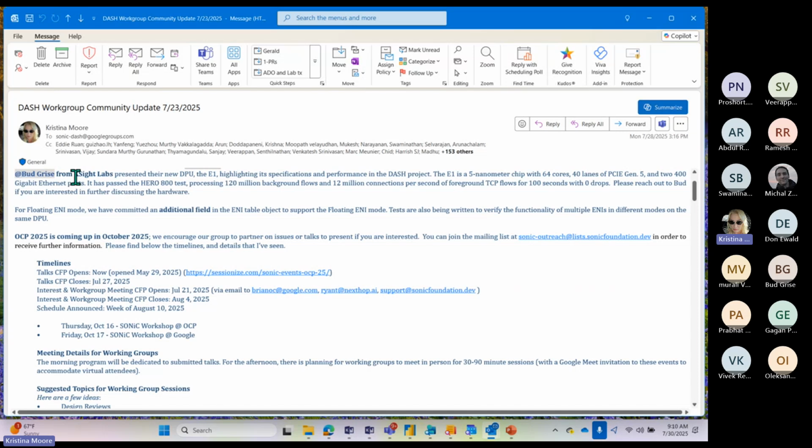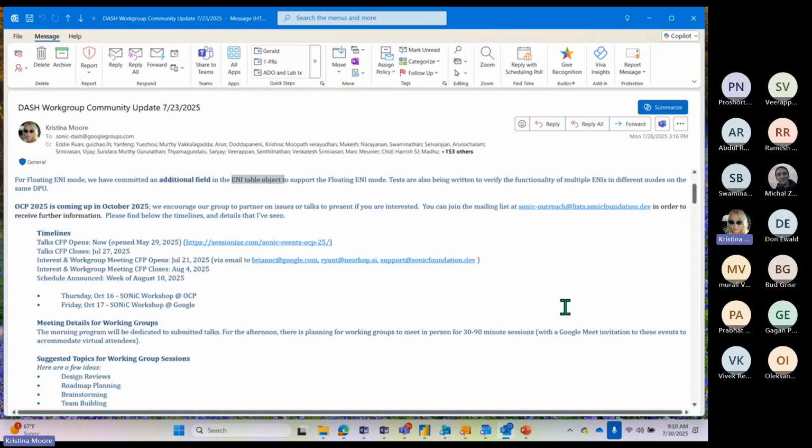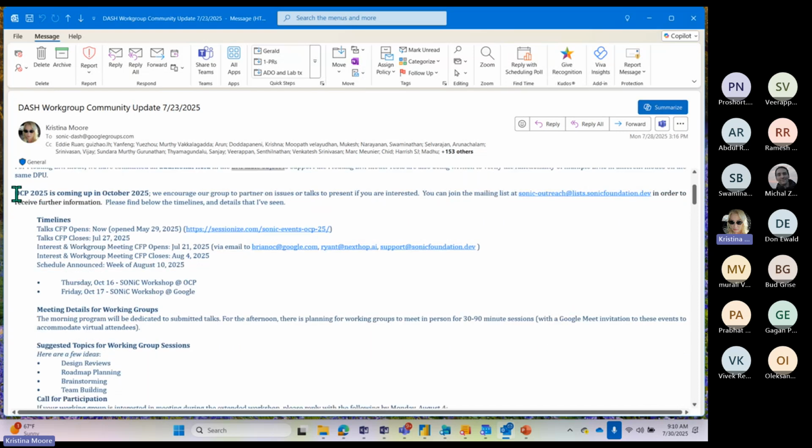And then of course we had Bud presenting the E1 from the Excite Labs side of things. And so that was awesome. If you have any questions about that, please contact Bud, and he's in the chat, and he also has email. Then we had a contribution, I think this was Lawrence, to put an additional field in the ENI table object for floating ENI mode and test writing.